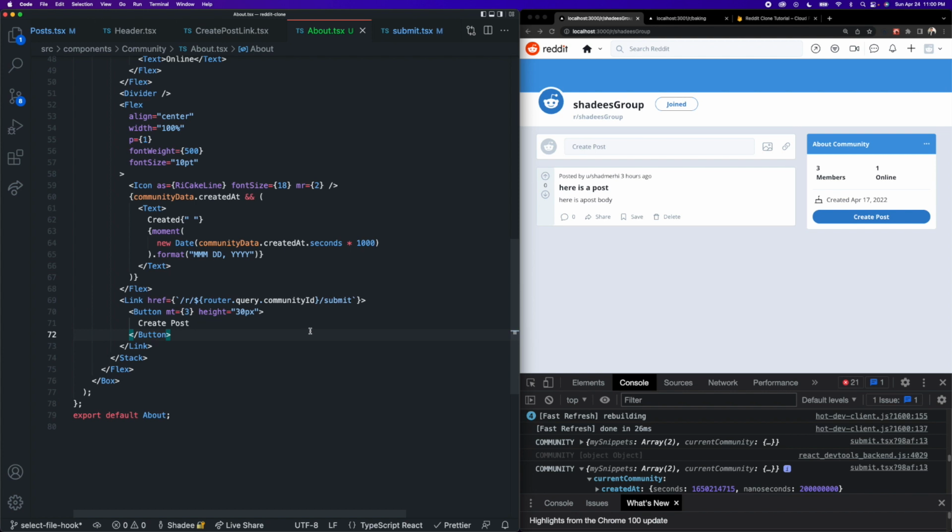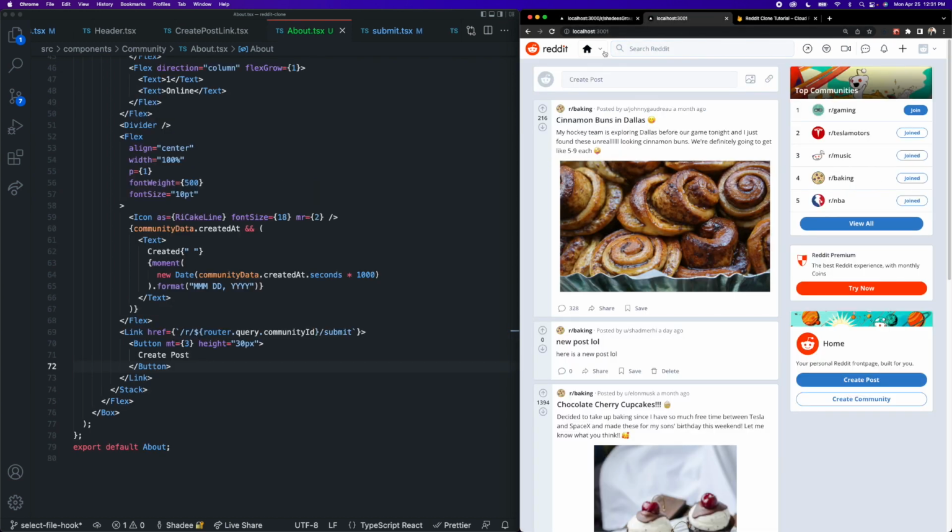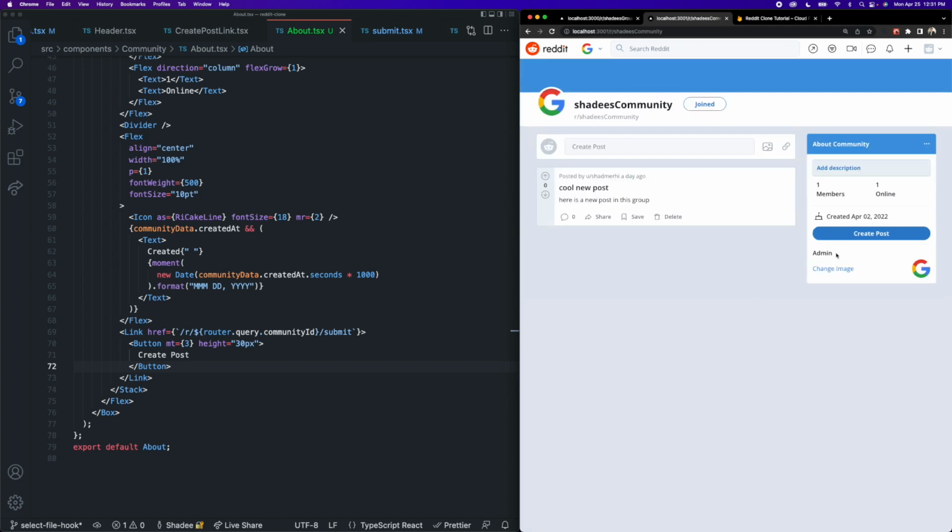Okay, and now what we're going to do is add the functionality to update the community image if you are the moderator/creator of this community. So if we go to our demo and I just go into a community that I created and I'm moderating, so Shaddy's community, I can see that I have this little admin section here and I can change the image, and then that will actually show in the community icon up here. So that is what we're going to do now.